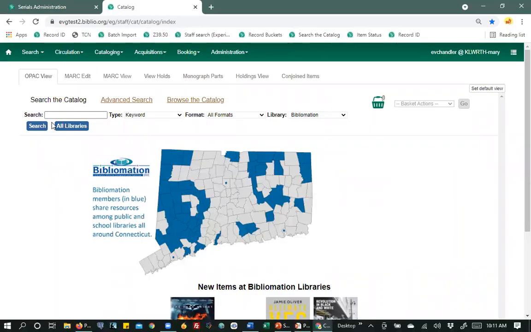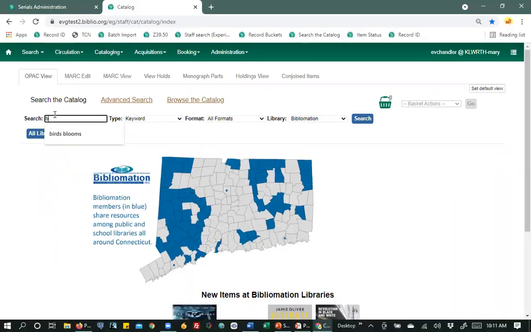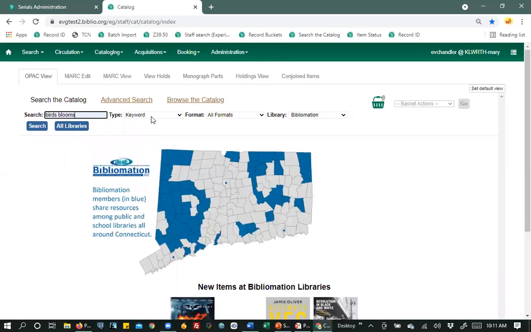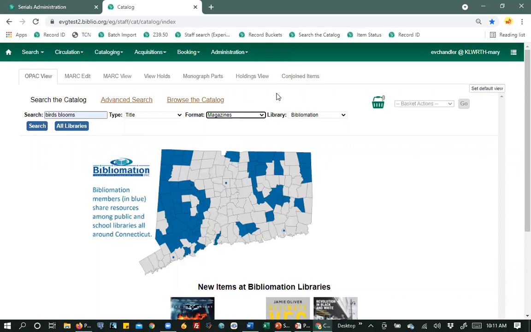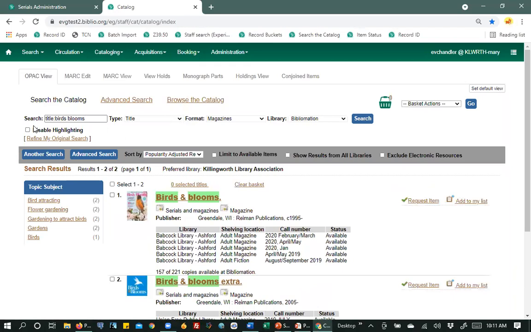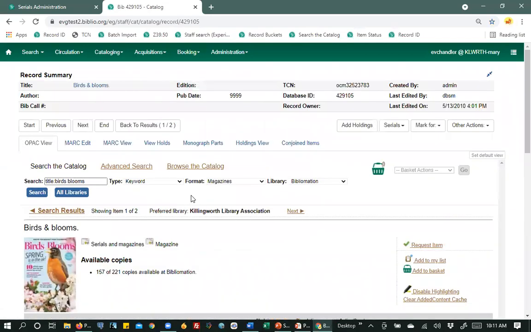But I'm going to do my title search, Birds and Blooms. Make it a title. Make it a magazine. And I'm brand new to this, so I'm going to leave it at all Bibliomation. Actually, on this screen, it does say Bibliomation. So click search. Put that into my magazine.